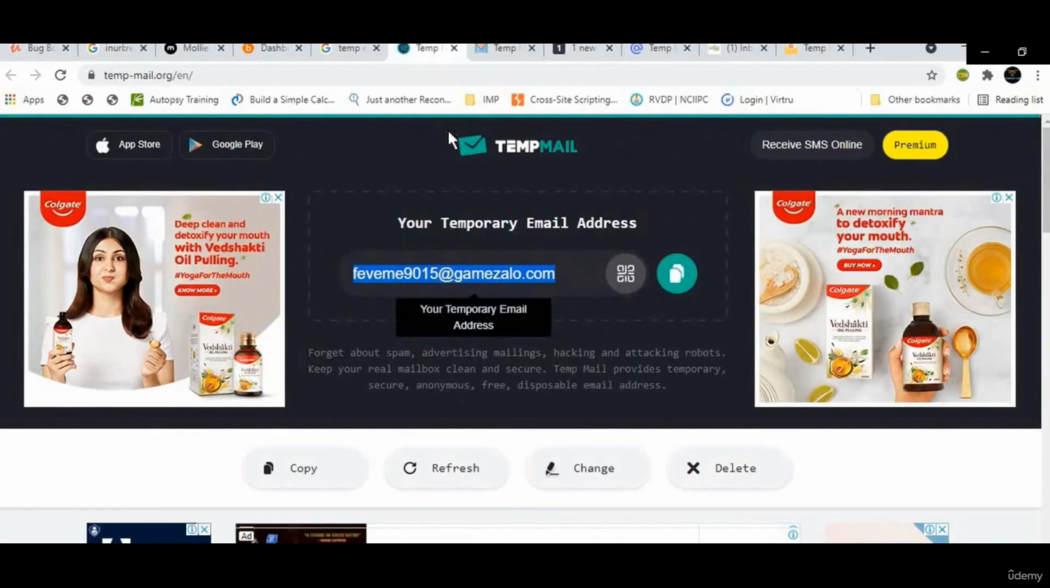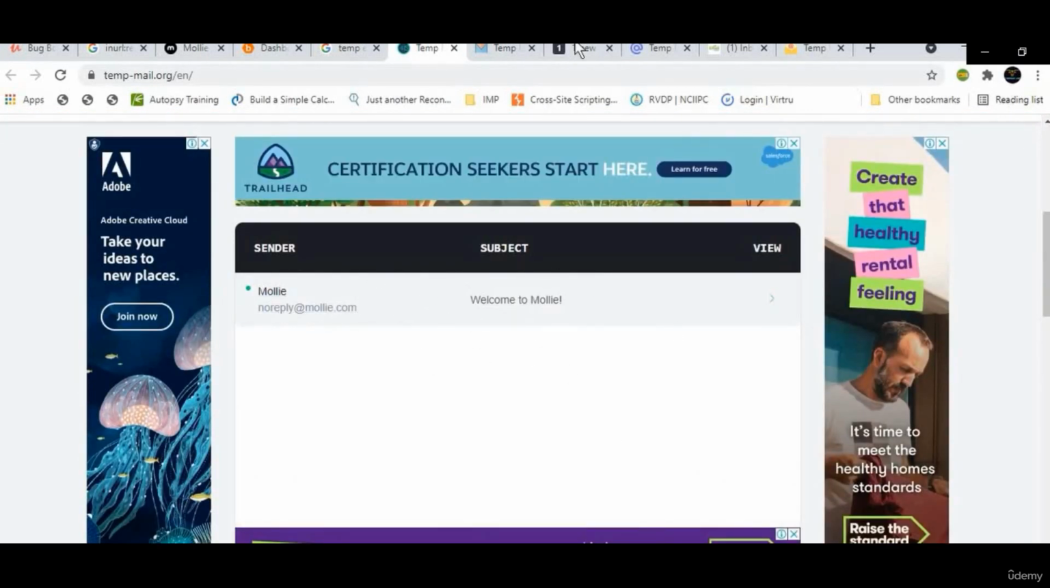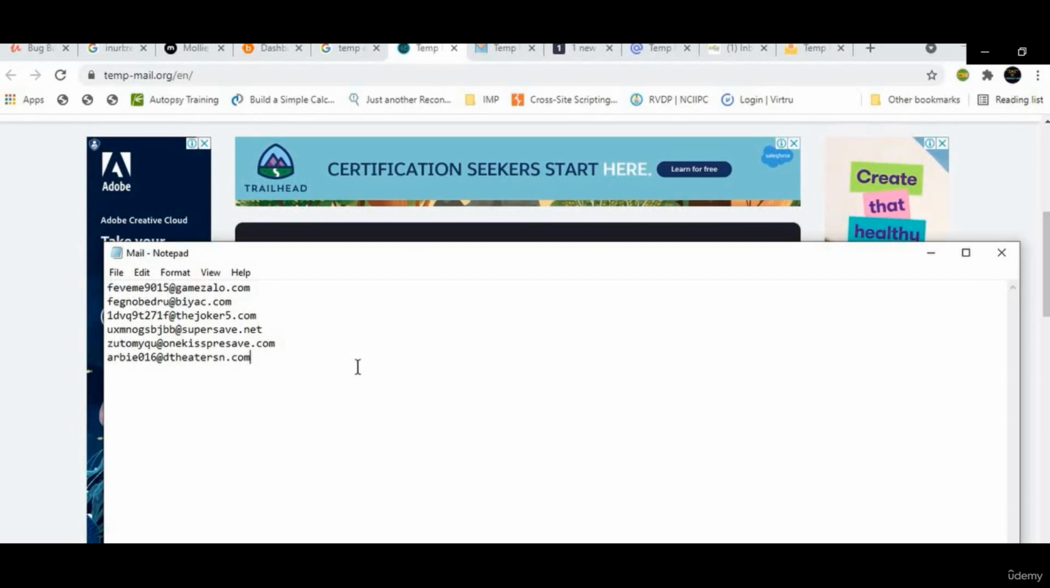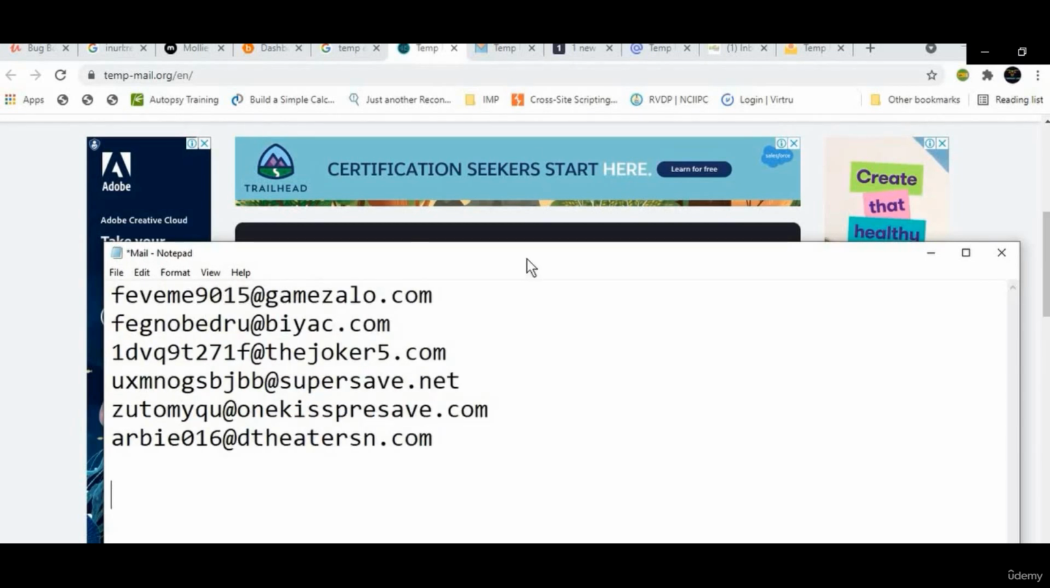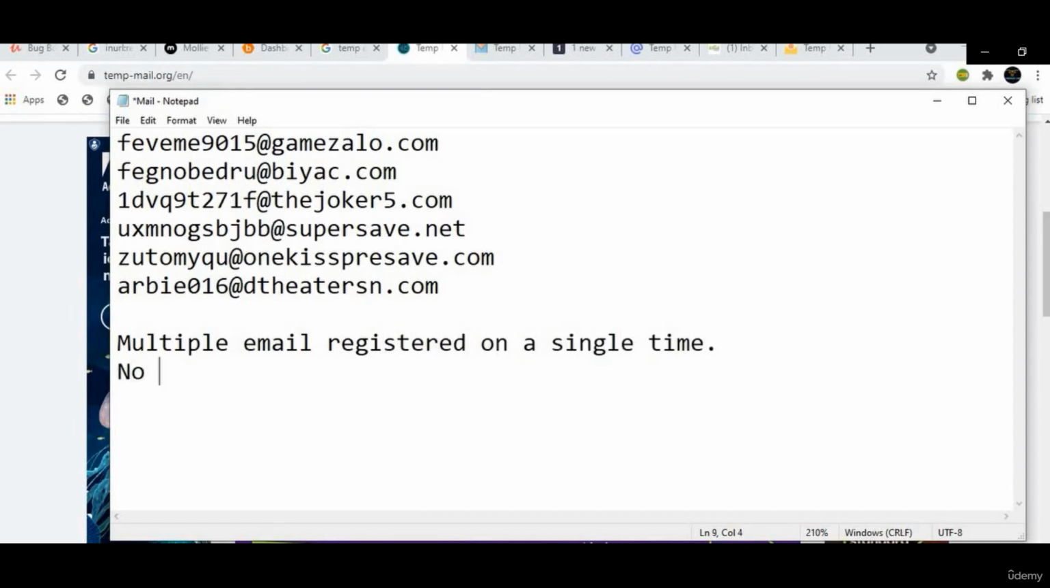Here we didn't receive 302 maybe. Okay, here it is 41. So there is a vulnerability, I can say. And which one? Let me show you. Let me open Notepad and zoom my screen so that you can check it. So that's multiple emails registered at a single time. It's a no rate limit vulnerability, which you can see.